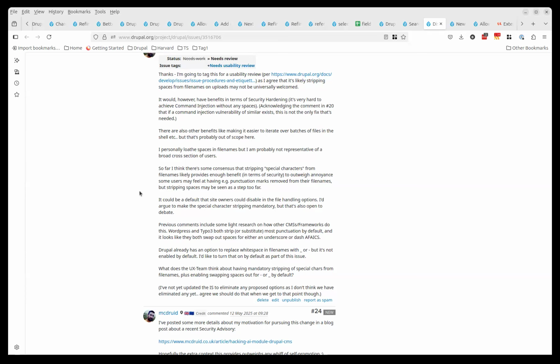What does the UX team think about having mandatory stripping of special characters from file names, plus enabling swapping spaces out by default? I've not yet updated the issue summary to eliminate any proposed options, as I don't think we've eliminated any yet. So I guess that's the question. Should we allow spaces? Should we replace them with underscores by default, but allow the site admin to override that?